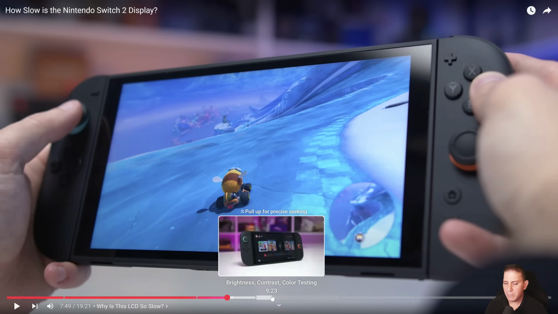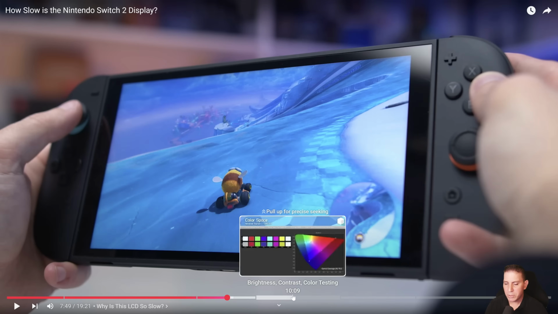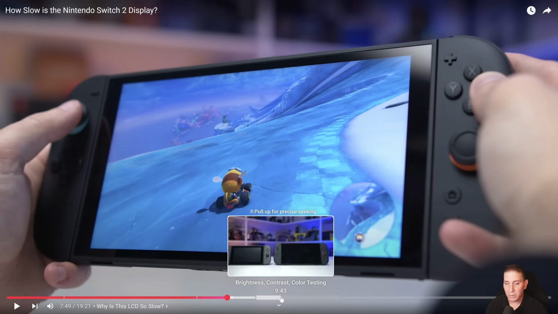So it's a legit better looking screen than Switch 1, and especially in reflective areas.